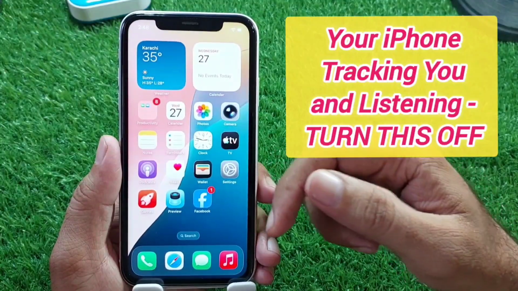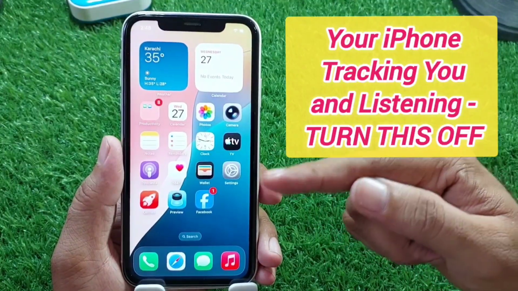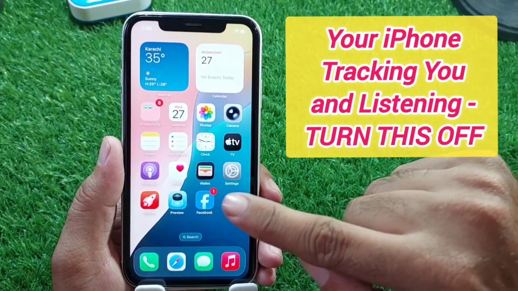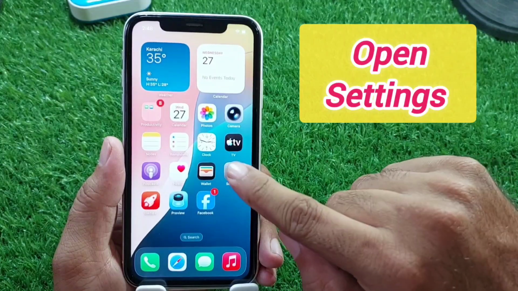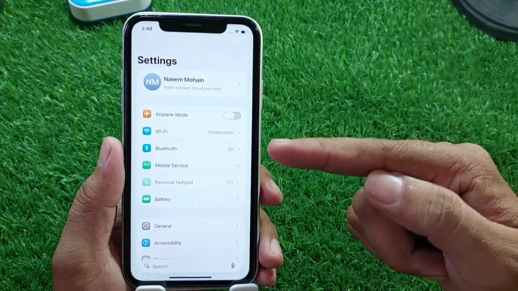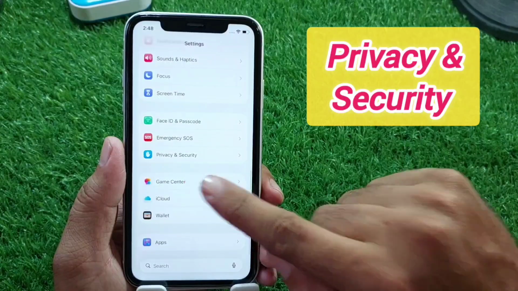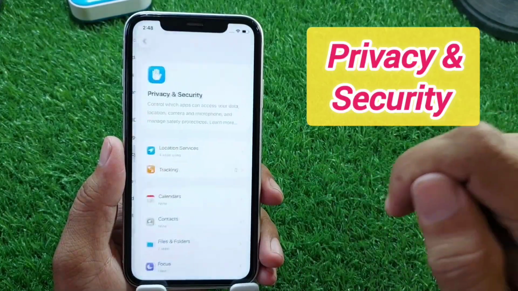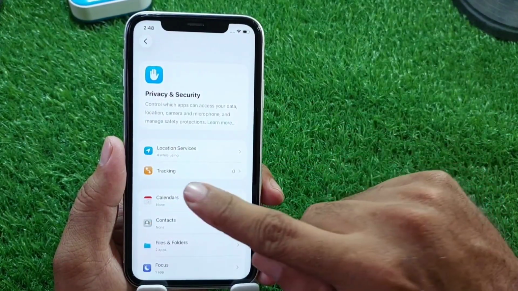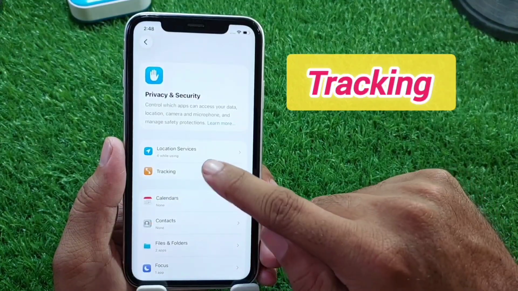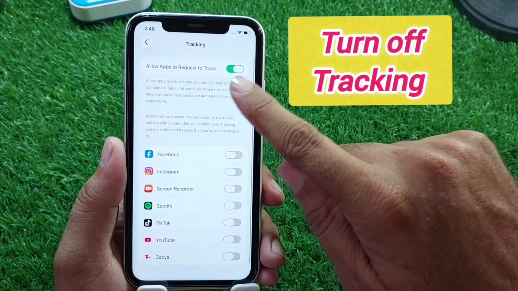Your iPhone tracking you and listening, just turn this off. First open settings, scroll down. Here you can see privacy and security. Open this. Tracking, open tracking. Just turn off this tracking.